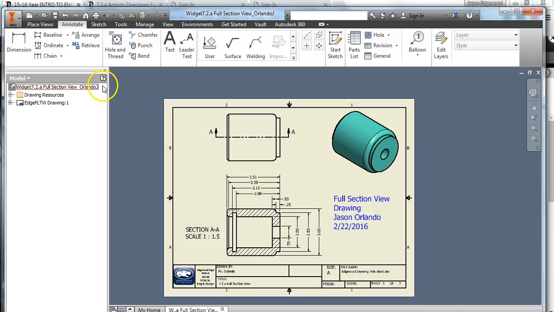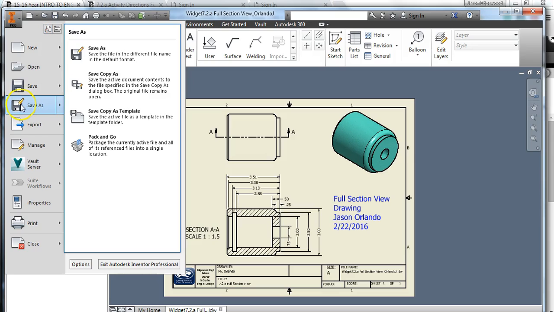Say yes. Now we've saved the actual Inventor drawing file, but I want you to save a copy of it as a PDF. To do that, you're going to go to Save As, hover there for a second, and then you get some different Save As options. You're going to say Save Copy As, so you'll have two copies, one that will be the original drawing and one that's going to be a PDF copy of it.